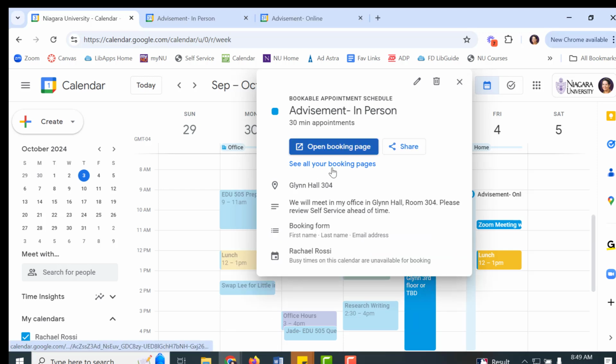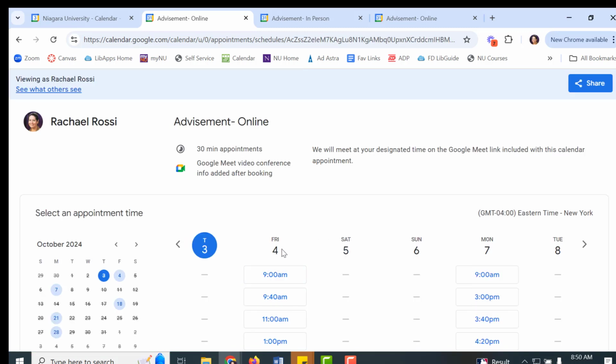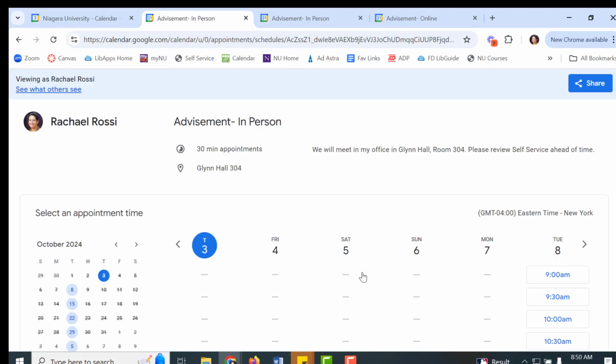You'll notice now when this pops up, it says see all of your booking pages. I can click on this. And then this is what the students see. They have the option of choosing online advisement or in person. Whichever one they pick will bring it to that specific one. So online is just Mondays and Fridays, or I can go back and choose in person, which is obviously just on Tuesdays, the way I've set it up.